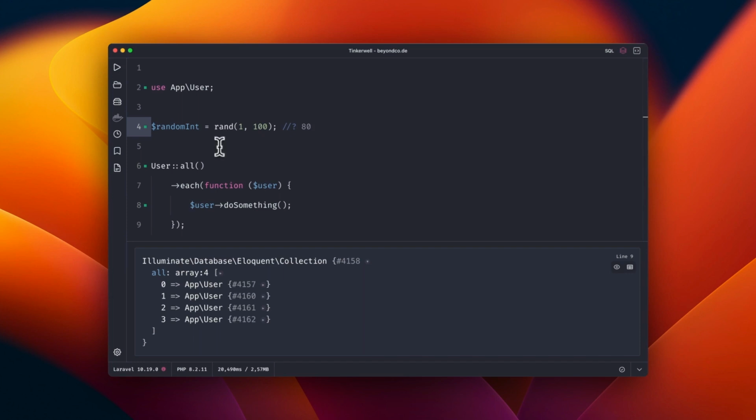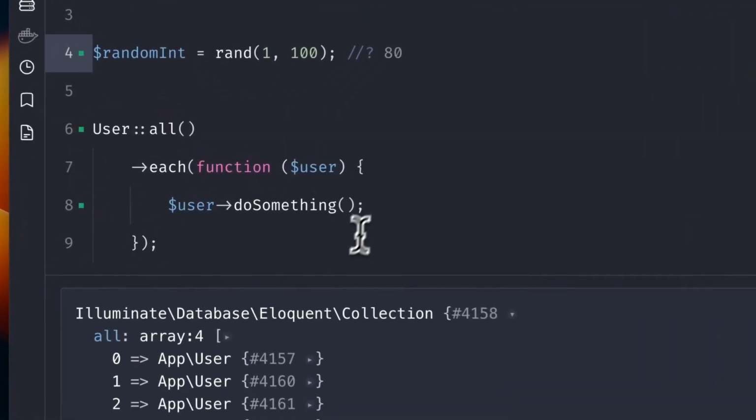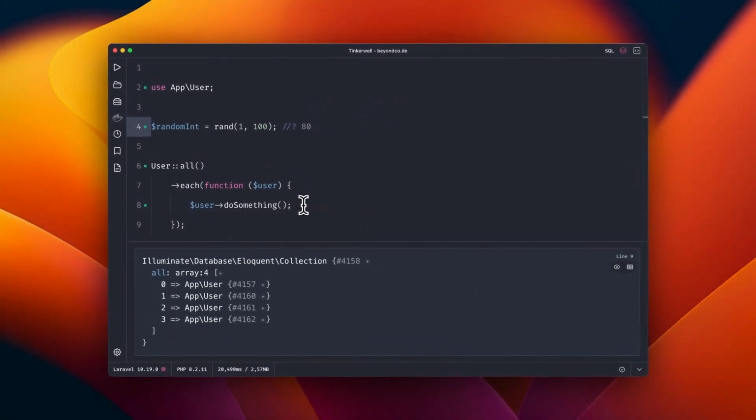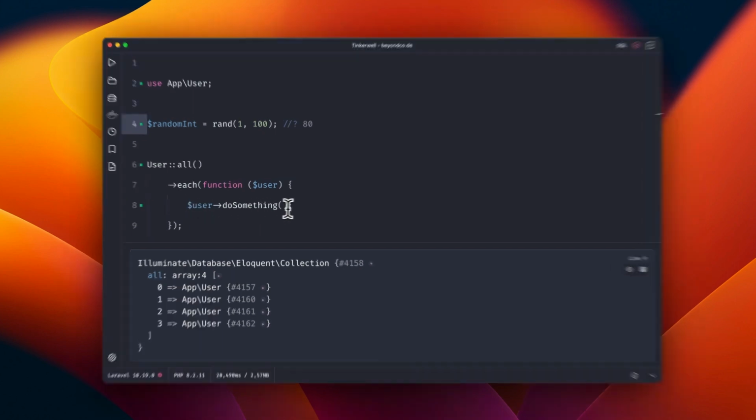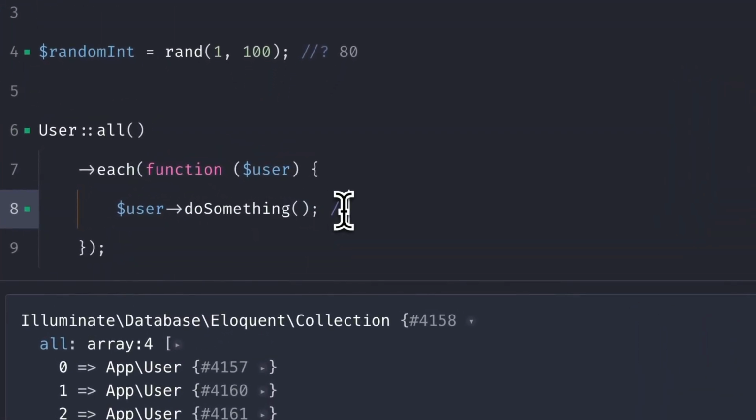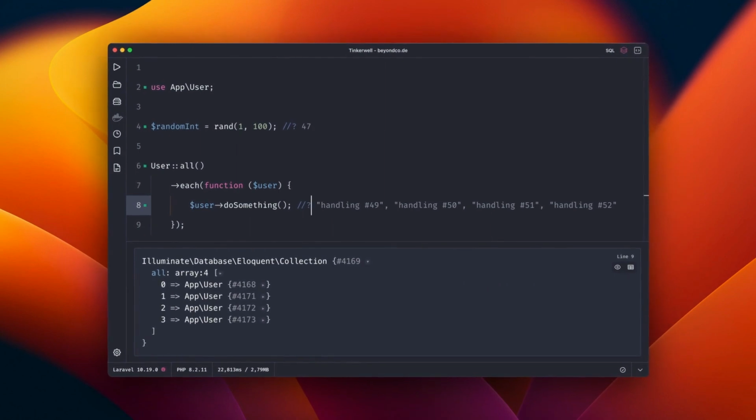So for example, here we are going to iterate over all the users in the collection and then do something with the user. And if we want to get the result of this method, all we have to do is add a magic comment here, run this, and we get the results right next to the comment. Notice that for each user, we get the comment comma separated next to it.